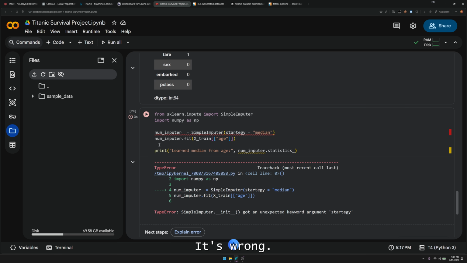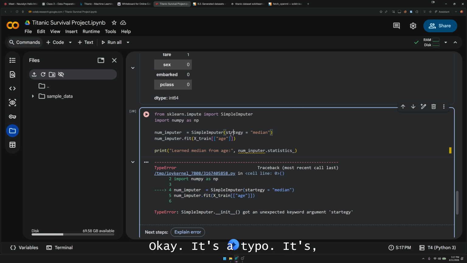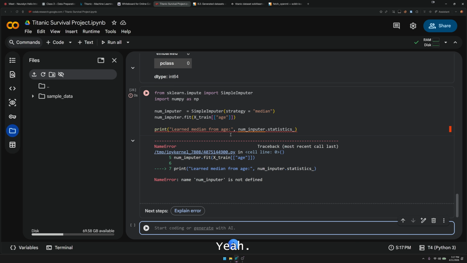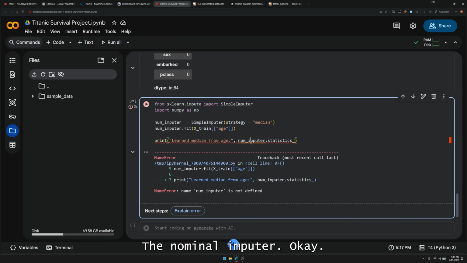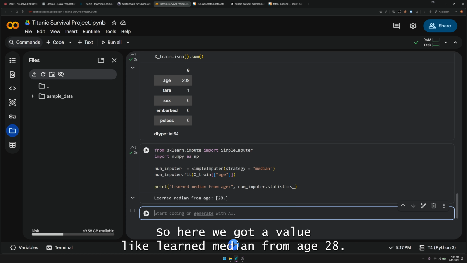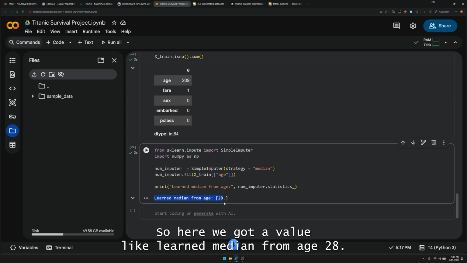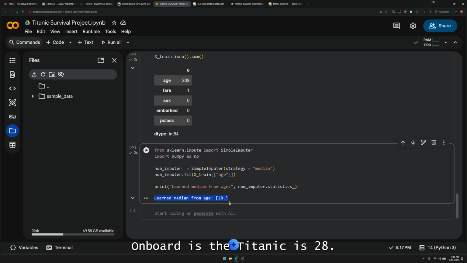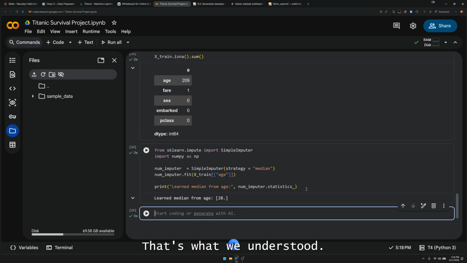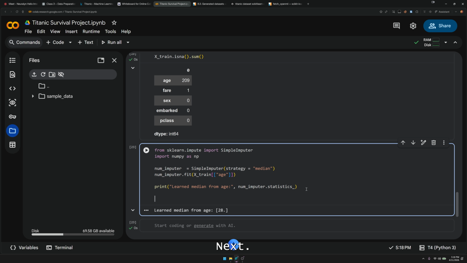Strategy is wrong. Okay, it's a typo. It's strategy. And here, what's the problem? The imputer. Okay, it's imputer. So here we got a value like learned median from age is 28. So the median, I mean the average value of the age of the people onboarding the Titanic is 28. That's what we understood. Next.